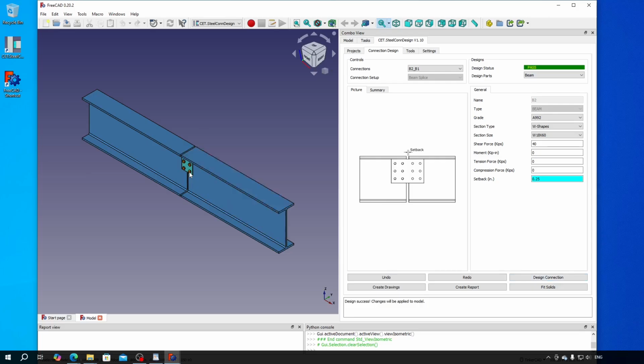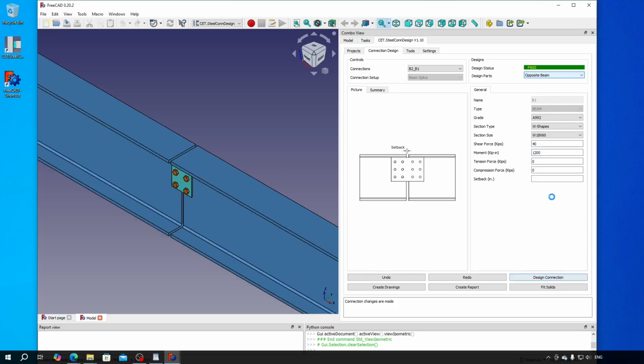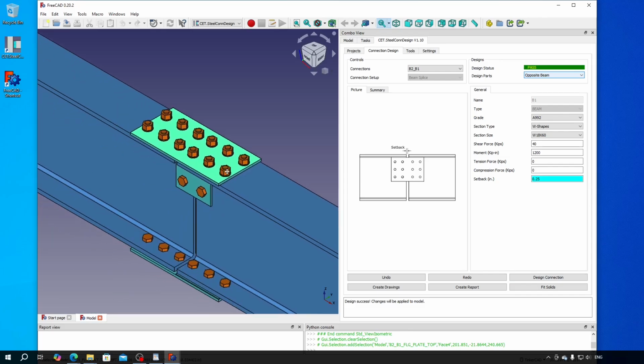Now, let's apply a 1200 kip-inch moment. In a beam splice connection, it's customary to apply an equal moment in the opposite beam. Once the design is complete, the system creates the moment flange plate and adds bolts for the plates.